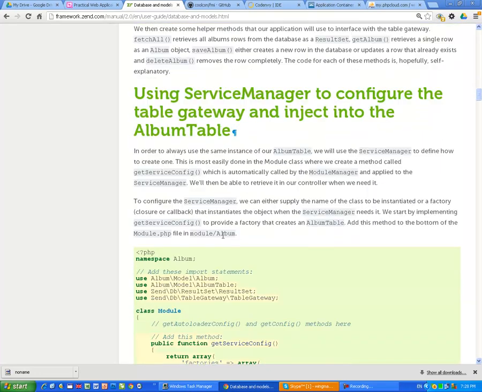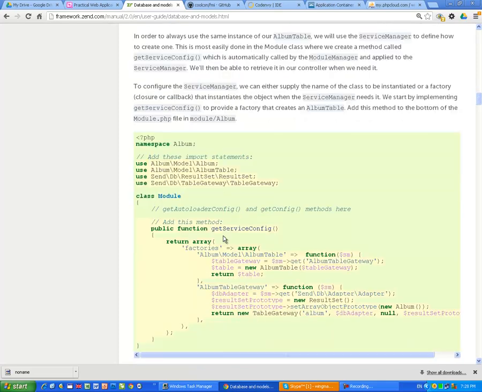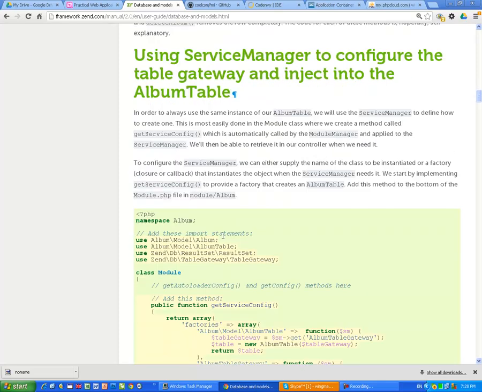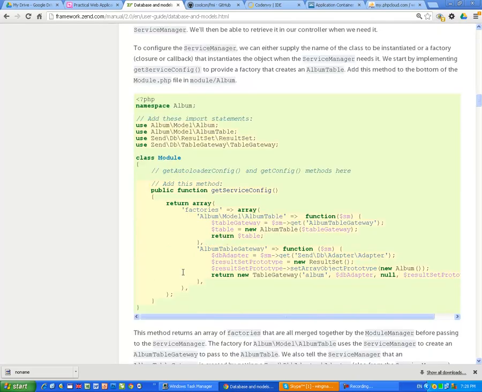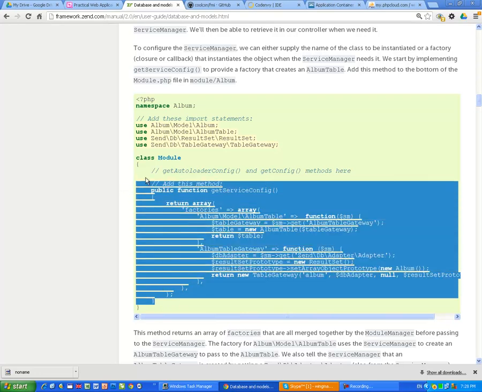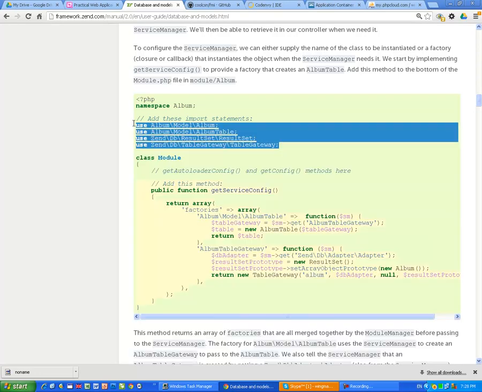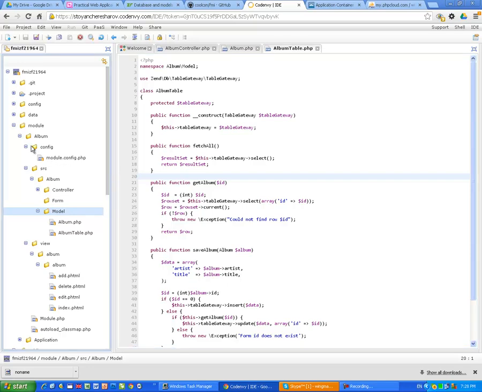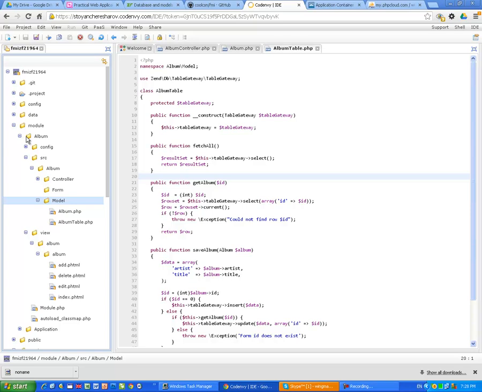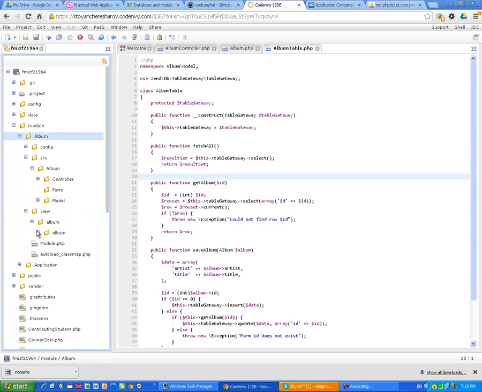Yeah, we have to use the service manager and the module manager. Okay, this is what we have to add to our module file, which we created in the previous lection. Okay, this is absolutely mandatory. Album model. Let me close some of them.